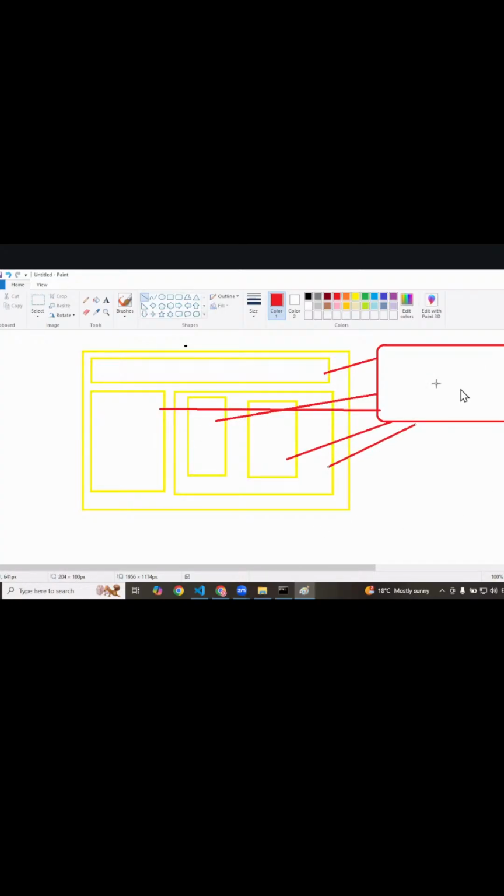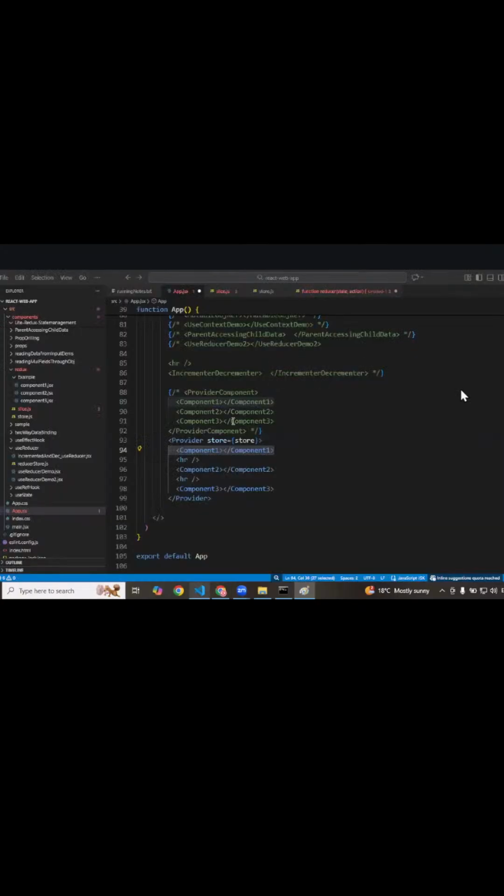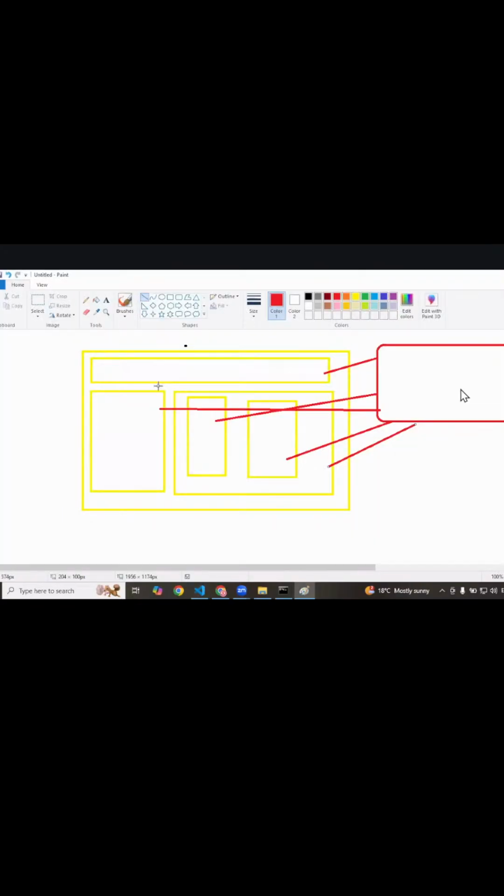Now this red box, whatever memory location we have, we are already done with that. That is what we are saying: the store has been created. In order to do any actions on the store, the reducers are also ready for us. Now let the components start accessing this data.